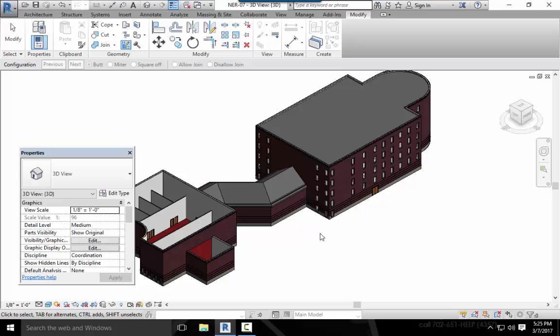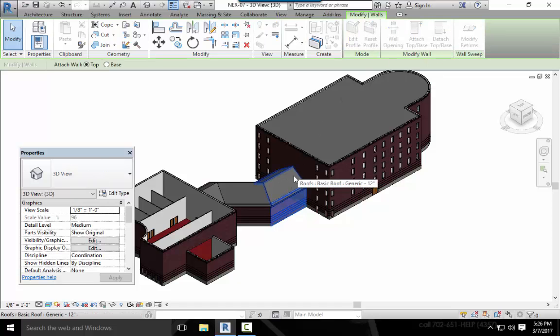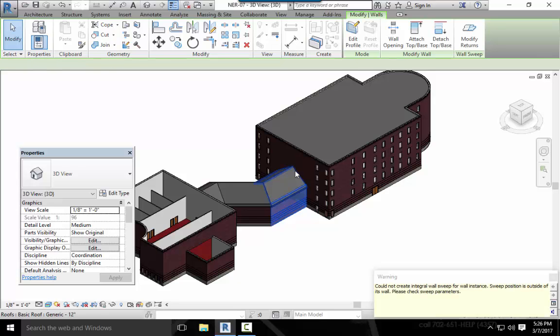Alright, so it's not allowing me to pick the roof because I still have the wall joint command active. If you run into this problem, click on the Modify button to take you out of that command, and then you can actually select this wall. On the Modify Walls tab is an option to attach the top or base of the wall, as shown in figure 7.32. Click the Attach Top/Base button. So I'm going to click this button. It's basically going to ask me to select a roof, and I'm going to select that roof.